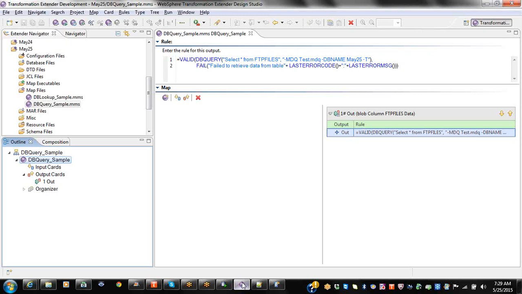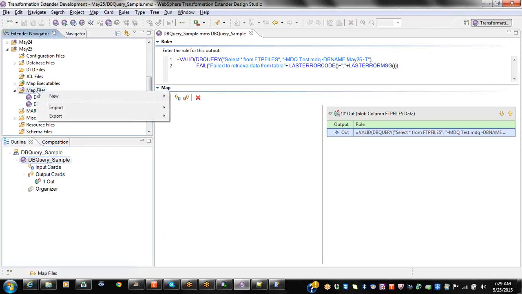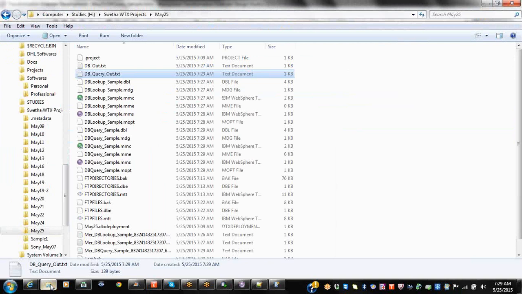Now maybe we'll create another map for insert or update. Generally people will think DB lookup is only used for select queries, to get the records. It's not like that. You can use it for insert and update as well.